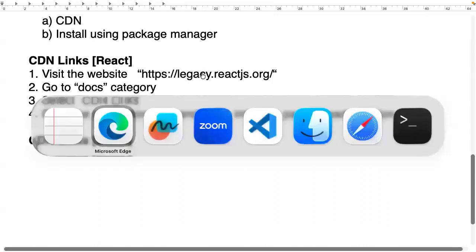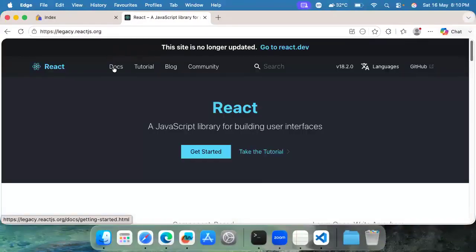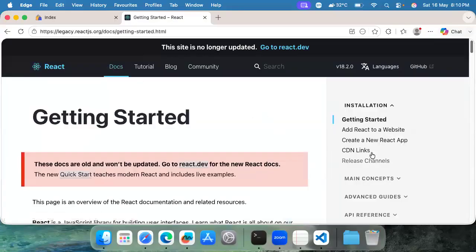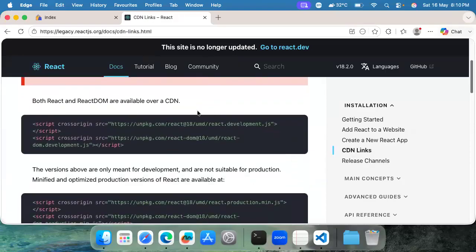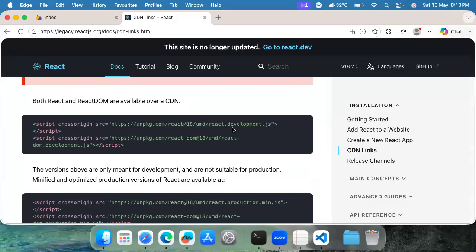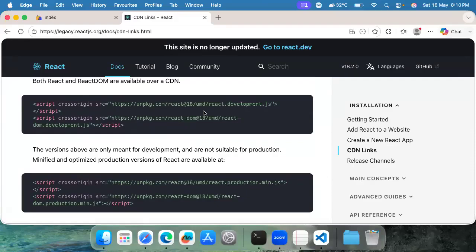You can go to this website and you can see there is docs. Click on docs category. You will see CDN links on the right side. Click on CDN links and you will find two links. One is development, another one production. If you are going live, you use production. If you are just watching on your device, then you use development.